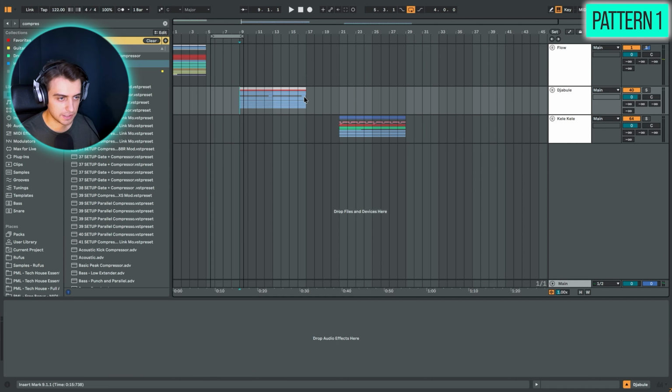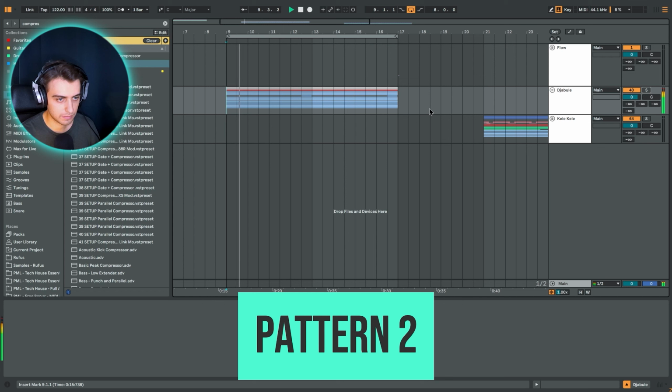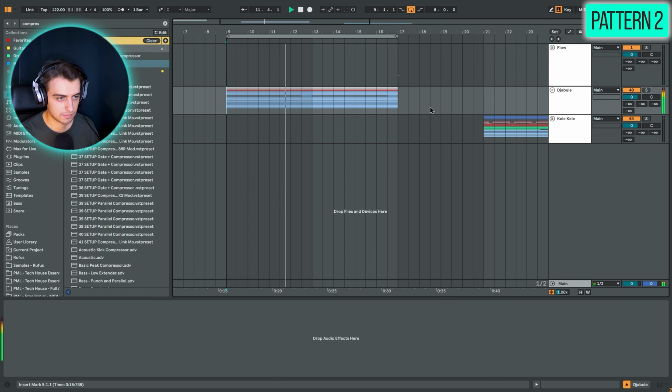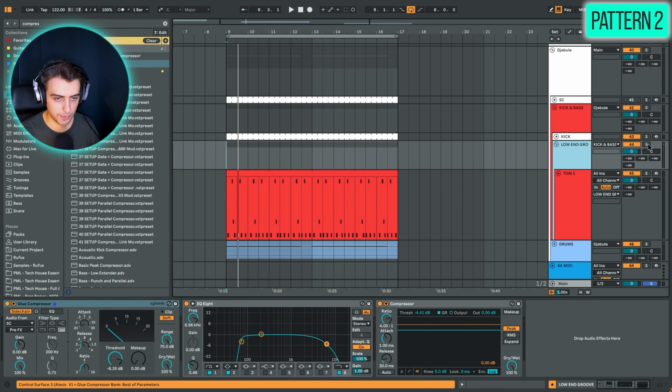Let's take a look at the next one. This one is called Djabule. Let's just hear it. And here the heart of it is this toms pattern right here.